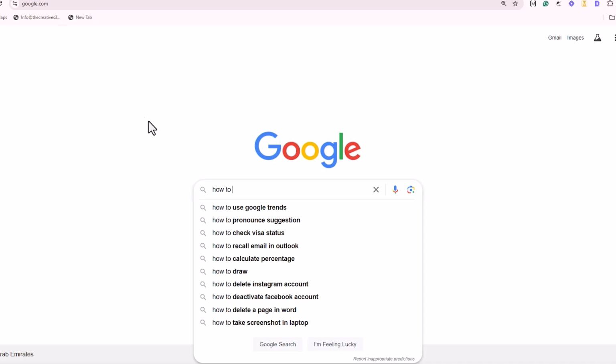Start by typing in a keyword related to your niche and see what Google suggests. For example, if you are in the fitness industry, type how to lose weight. You will see suggestions like how to lose weight fast, how to lose weight without exercise, how to lose weight fast naturally and permanently, and similarly other suggestions. Now each of these could inspire a blog post or video.